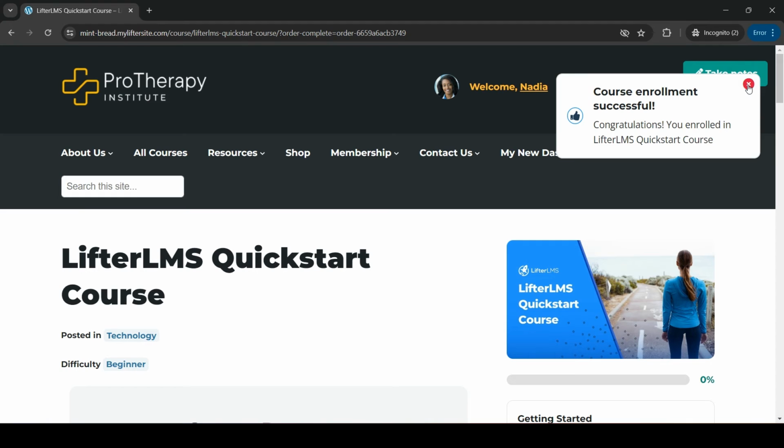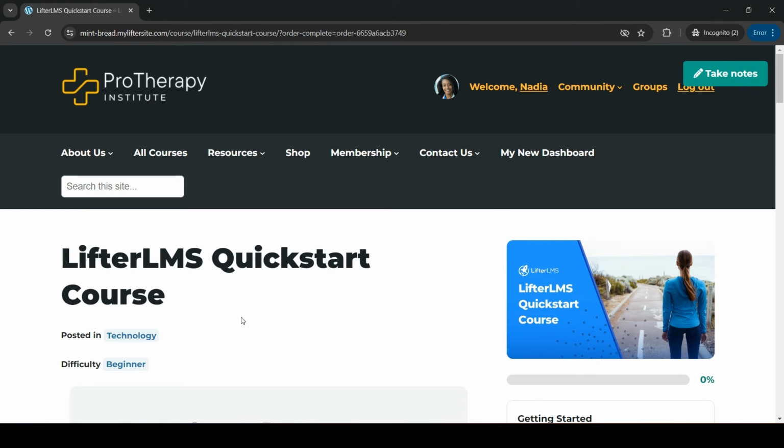Now whenever I want, I can log out and log in as a student. So now let's say I'll log out from this course. In LifterLMS, you can add a logout button that will easily help you to log out, but also you can log out from your student dashboard.